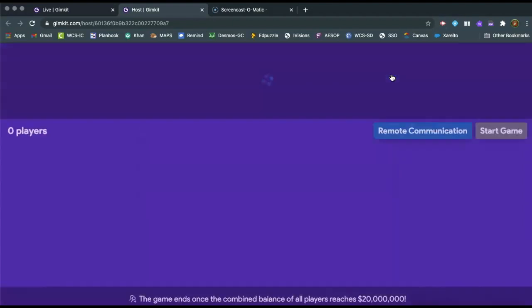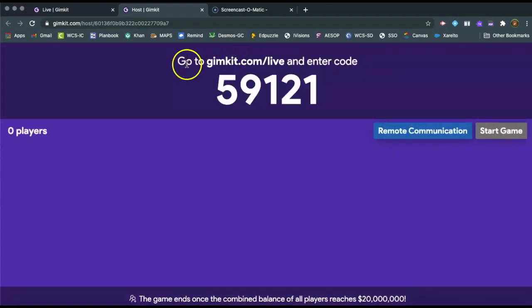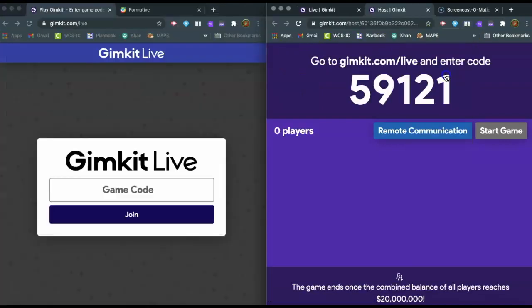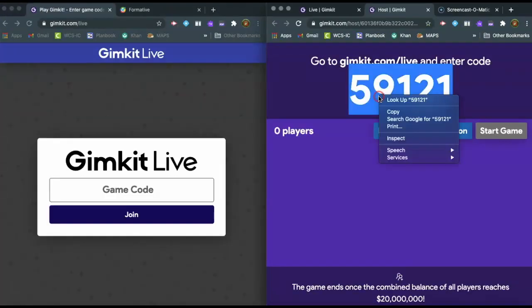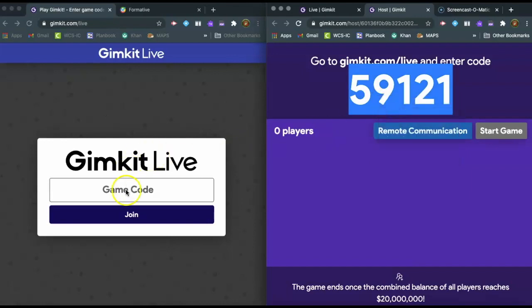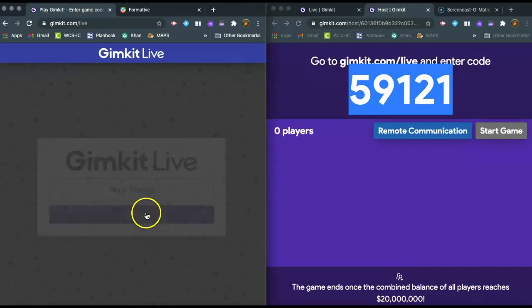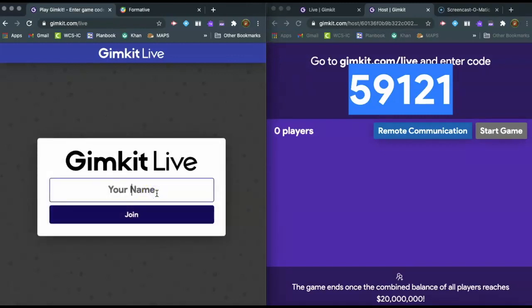All right, so let's go ahead and look at the game here. Whenever you bring this up, you'd post this on the board. The kids would go to this link and they would enter in this code. So I'm going to show you what this looks like. We're going to copy this code. Join. Students get to put their name.